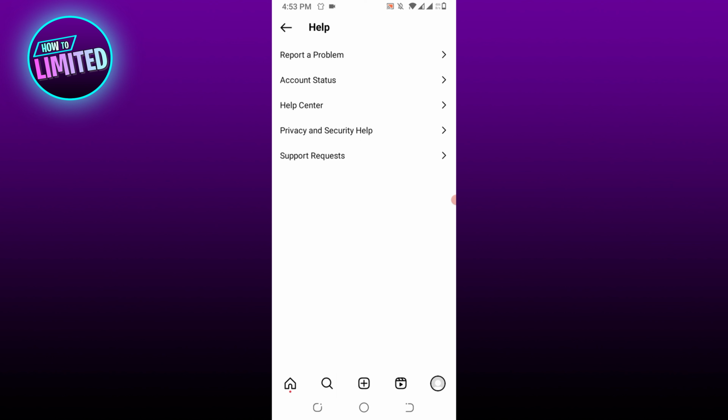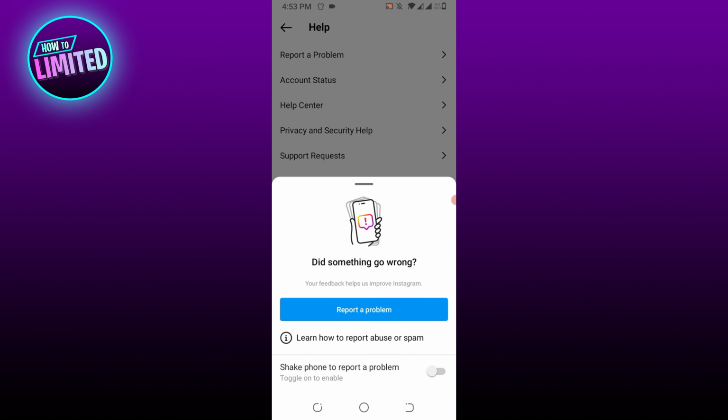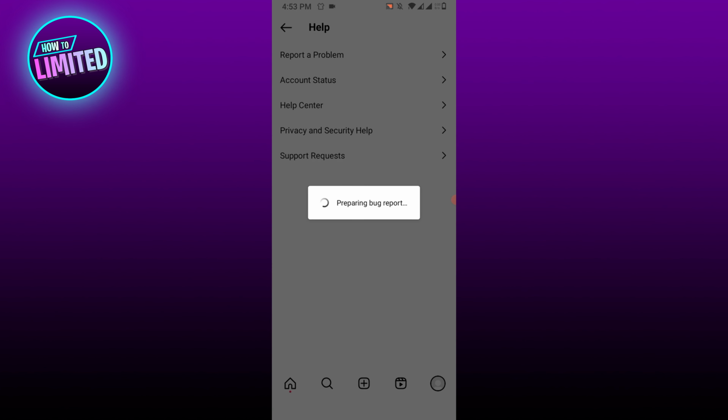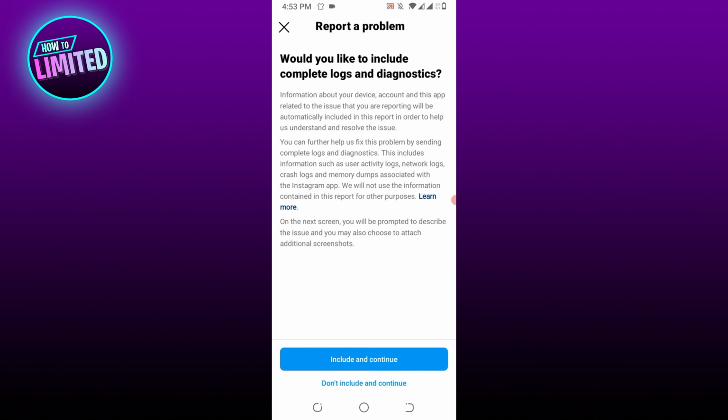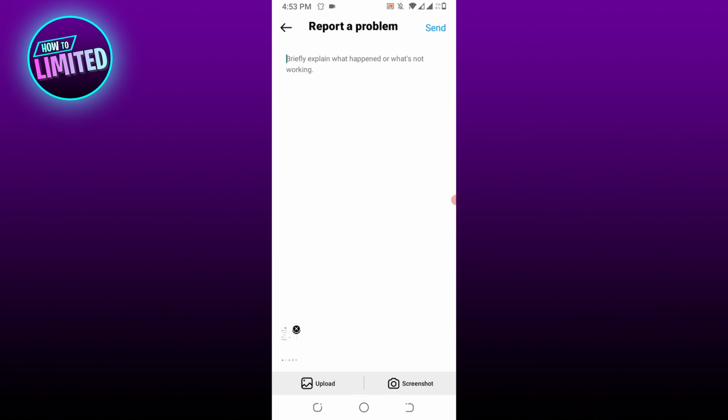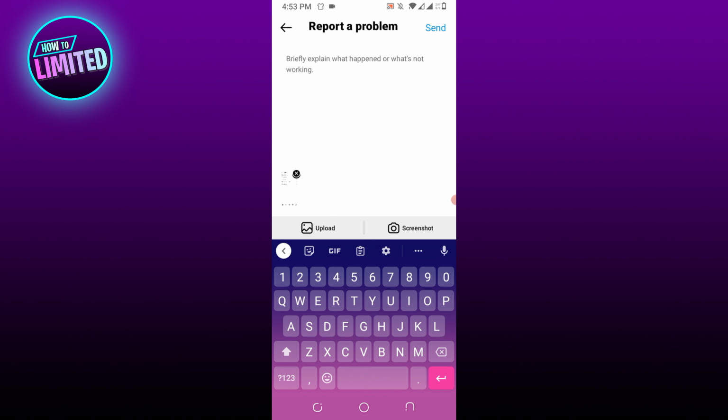Tap on the Report a Problem option. Tap Report a Problem. Now select Include and Continue. Add a screenshot of the strike and a description of your problem here. After that, simply press Send.